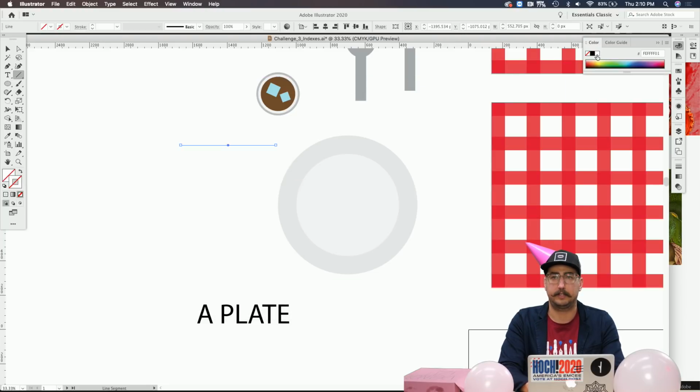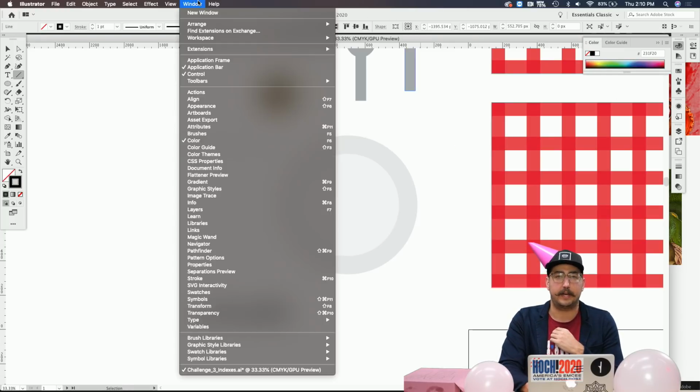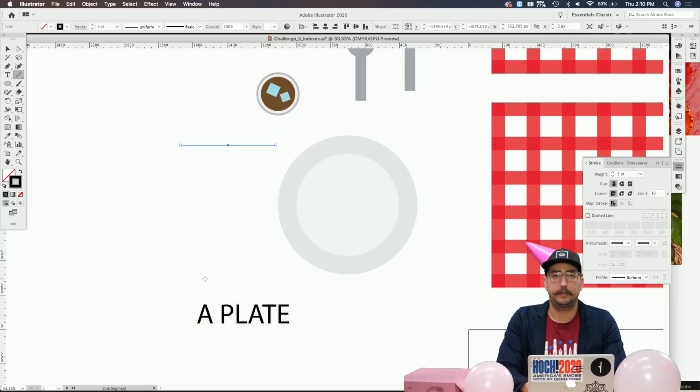Oh, I'm actually just going to grab the black up here because it won't change for me. So there we go, we have that. And now we're going to go up to Window and choose Stroke. So a stroke is whatever is on a line. You can see our stroke panel opened up over here.